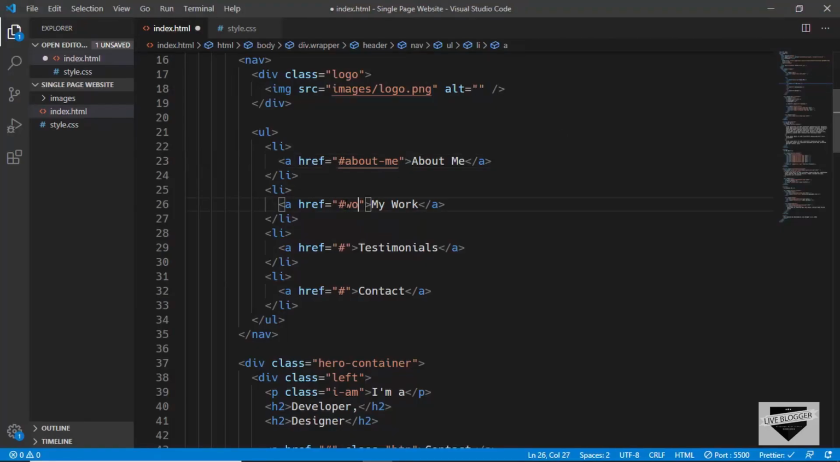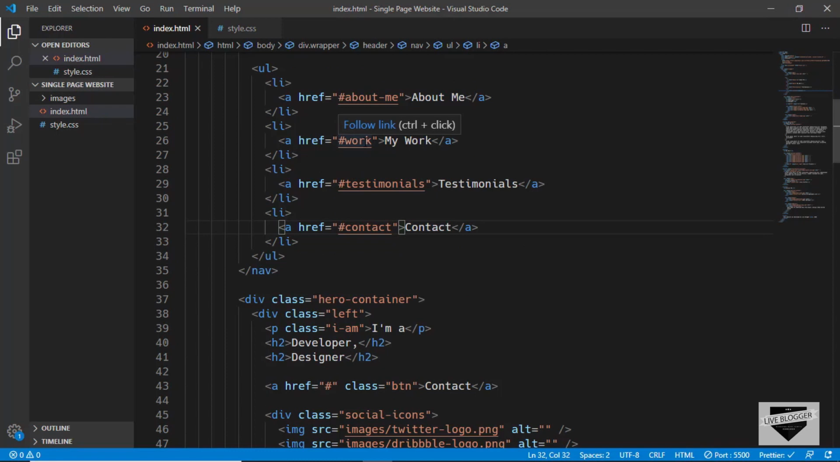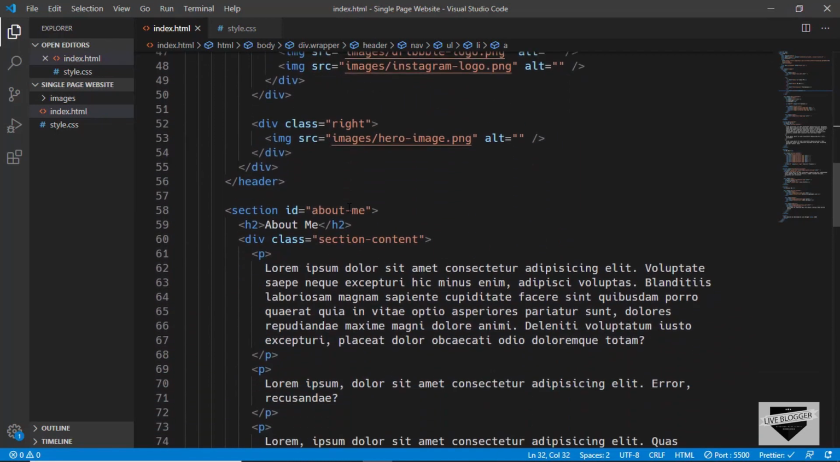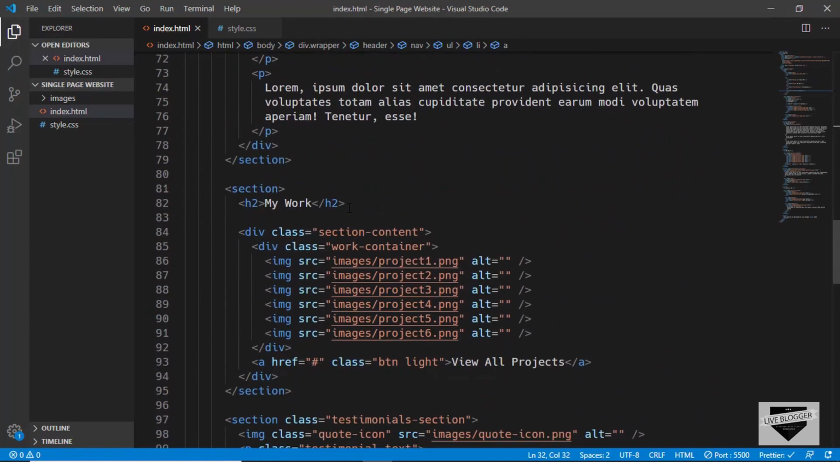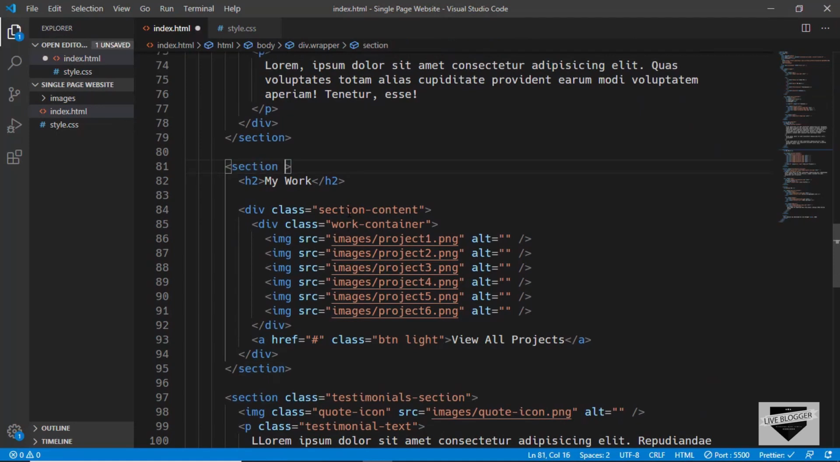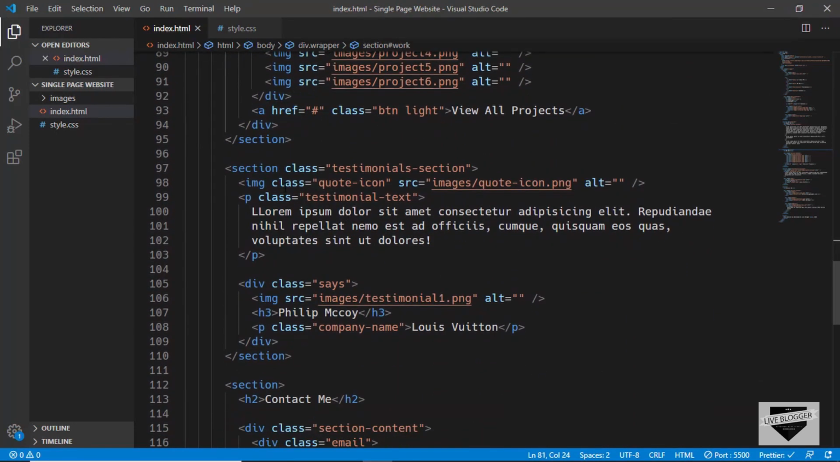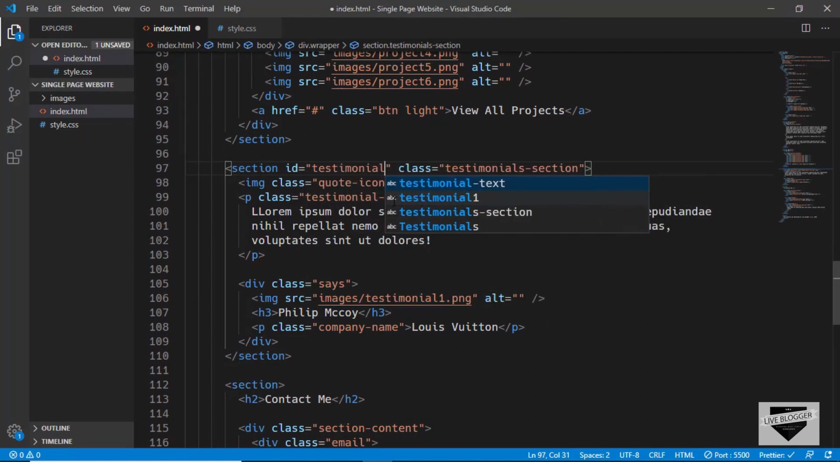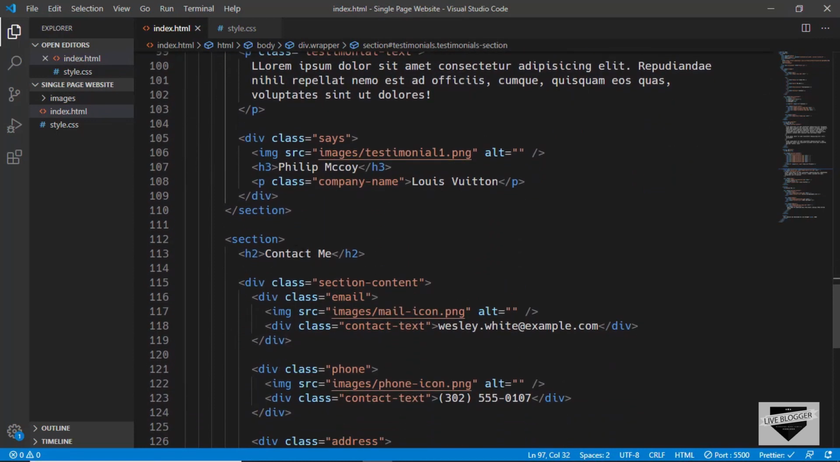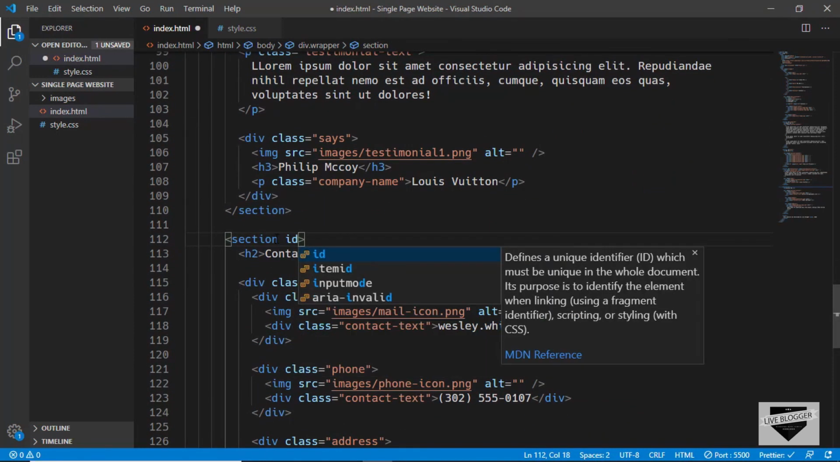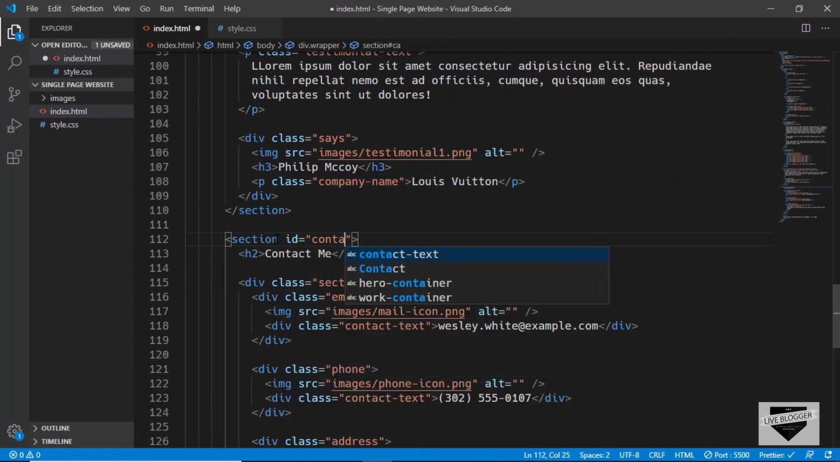So we will do the same with all our sections. So here we'll type work, here we'll type testimonials, and here we'll type contact, and we'll add these IDs to our sections. So let's go over here to my work section, and we'll type ID work, and for the testimonial section we will give an ID of testimonials, and for the contact section, we'll give an ID of contact.